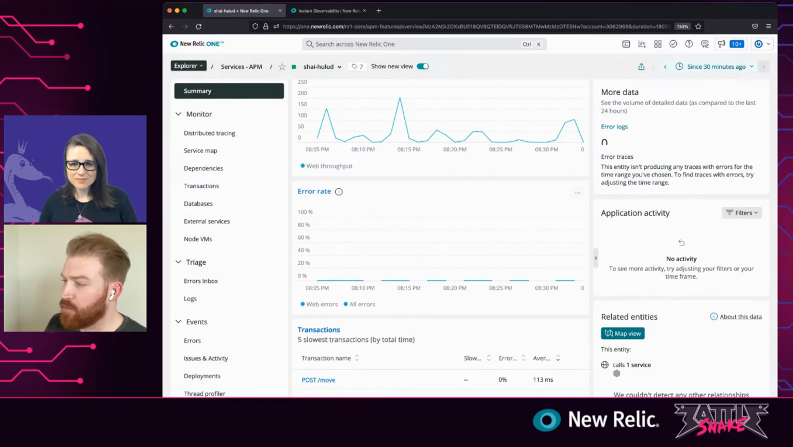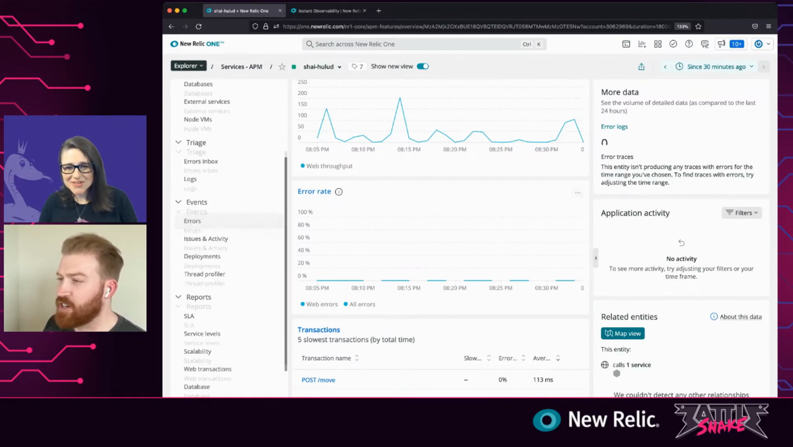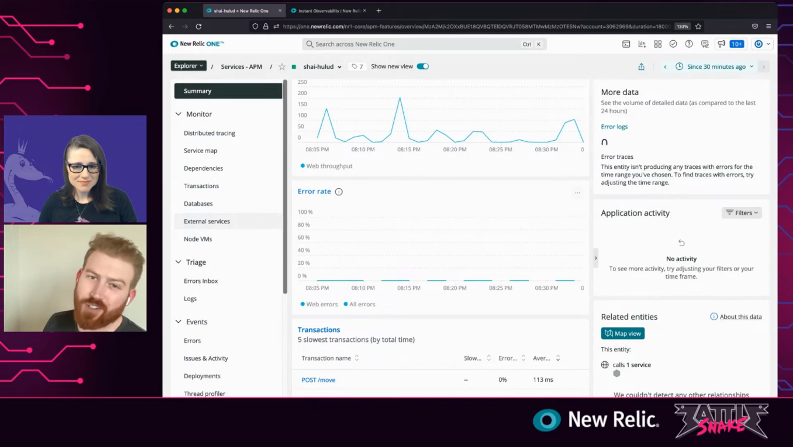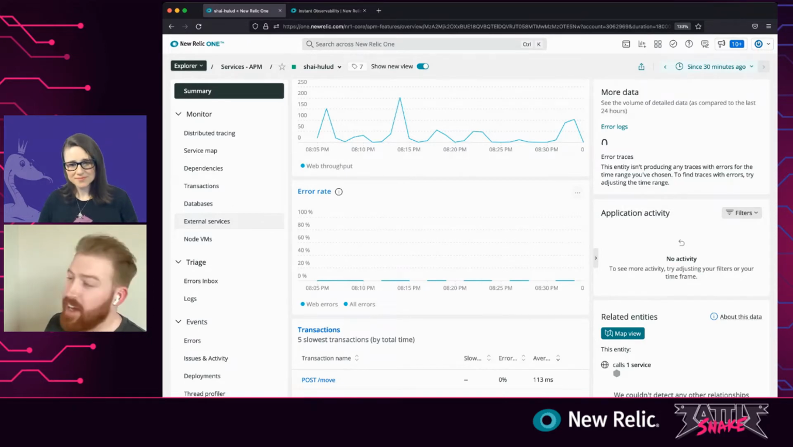We've got our move endpoint, our end endpoint, and our start endpoint, and we can see what the average response time is for each of those endpoints as well. Nice. And then there's a bunch of other stuff. I encourage you to go play around. I don't think we need to go through all of these right here, but it covers external services that you're calling, like if you're hitting some other API, and if you have databases connected.